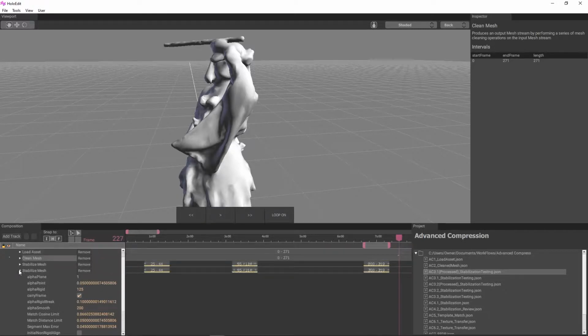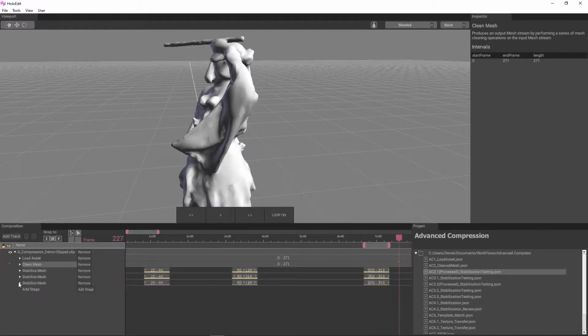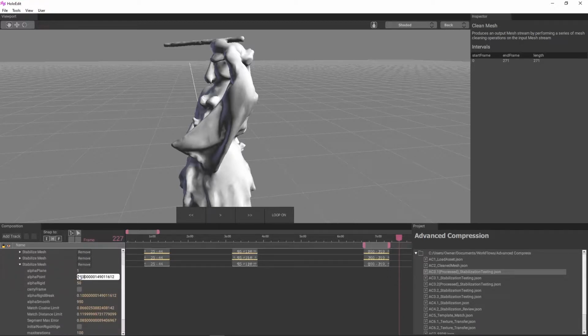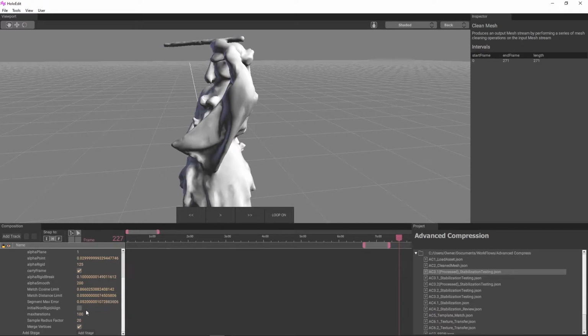For the third stage, we'll bring the alpha point down to 0.03. We'll set the alpha rigid to 125, we'll enable Keyframe, the alpha smooth to 200, we'll set the match distance limit to 0.05, and set the segment max error to 0.052, and the sample radius factor to 10.